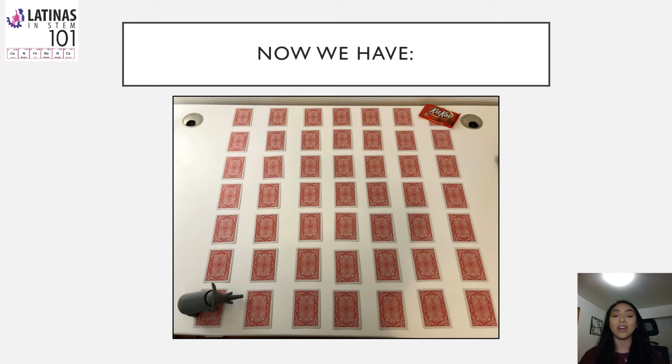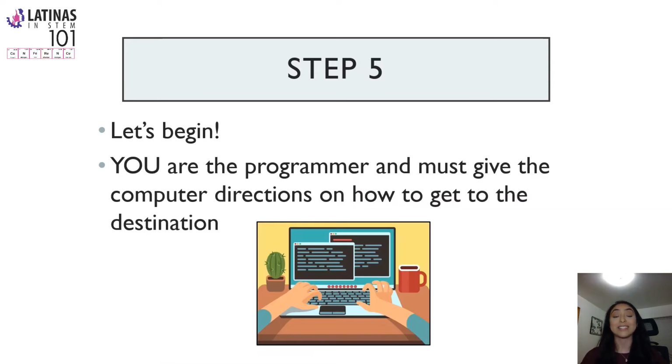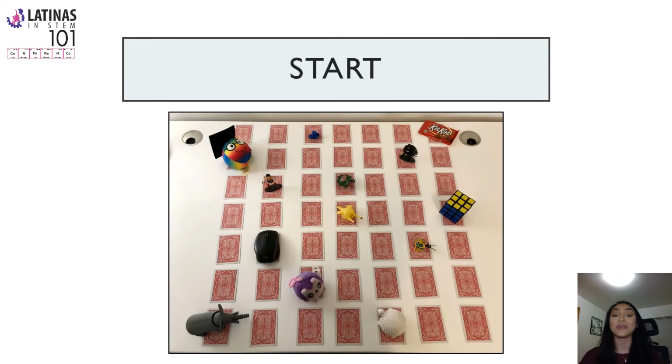And so now our cards should look as so. Our elephant, which is our computer, is on the bottom left card, and our Kit Kat bar, which is our destination, is on the top right card. Step 4 is to add some toys or any small household items that you can find to act as obstacles. And here we can see the obstacles that we're going to use in this particular example. Step 5, let's begin. You are the programmer in this activity and must give the computer directions on how to get to the destination. So let's start.